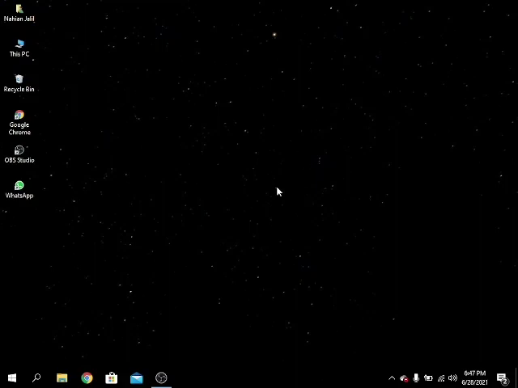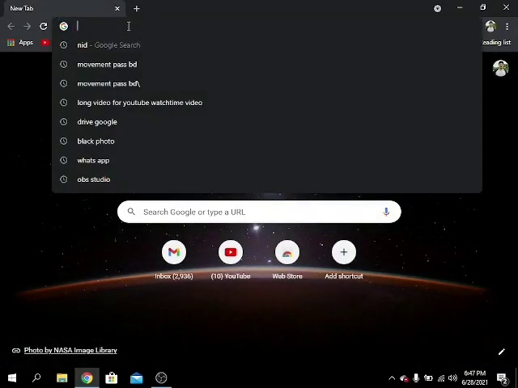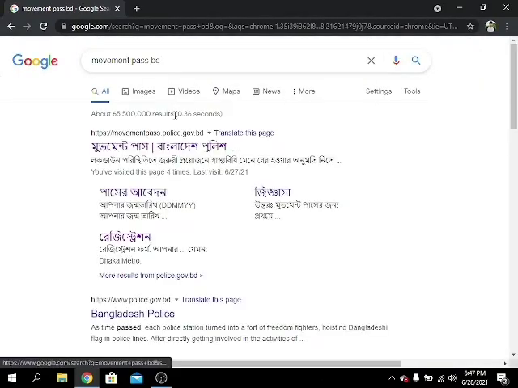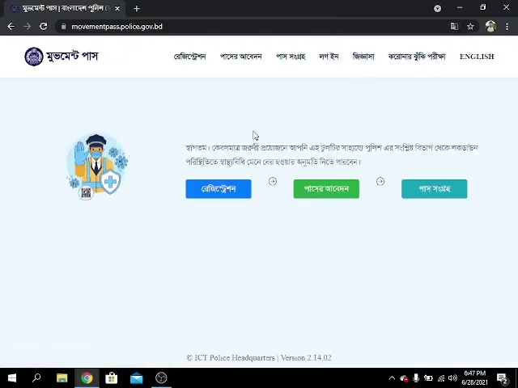At first we have to go to a browser like Chrome or Firefox or Opera Mini, etc. We have to go on the browser and then type movement pass BD or Bangladesh. We find this link on a search engine like Google. We have to click on this link and go here.